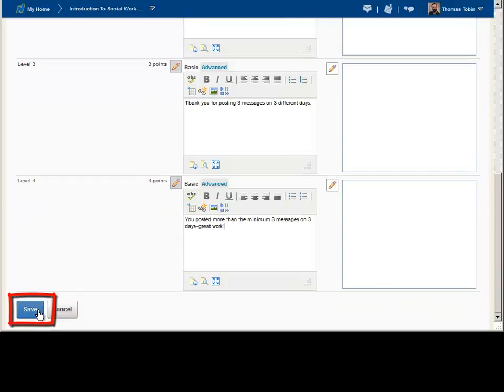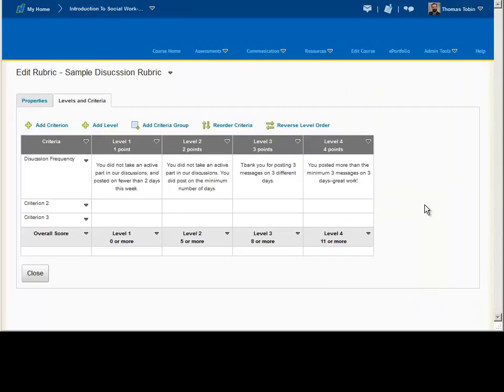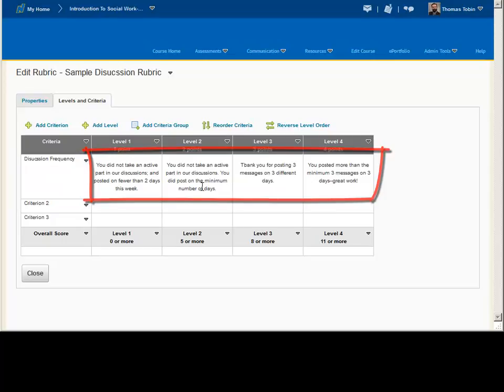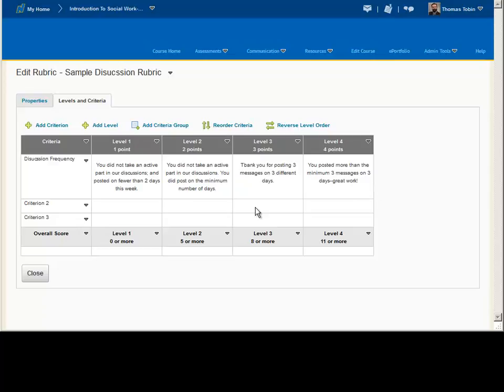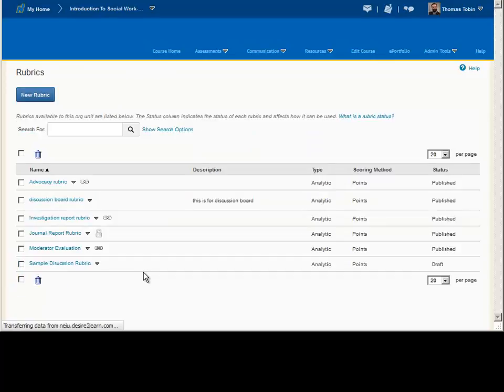Click the Save button, and this will save this particular criterion and all of the level descriptions. It takes us back to the Edit Rubric screen, where you can see that the criterion name, discussion frequency, now displays, and all of the descriptors for each of the levels are now in here. We could do Criterion 2 and Criterion 3, but for the purposes of our demonstration, we'll leave those alone. Click the Close button. Now you see you have your sample discussion rubric.